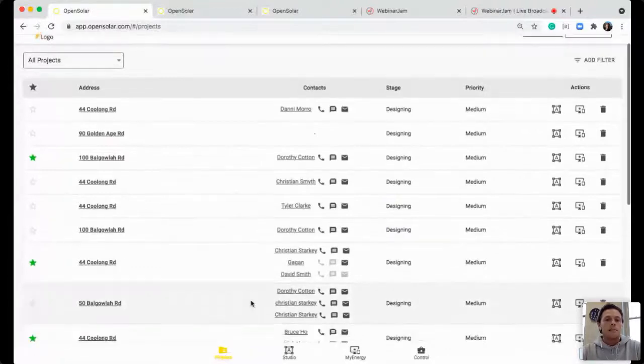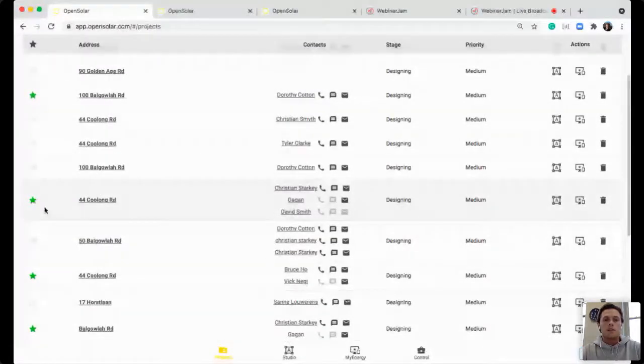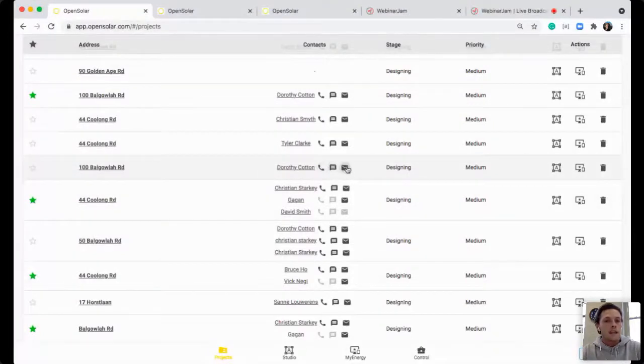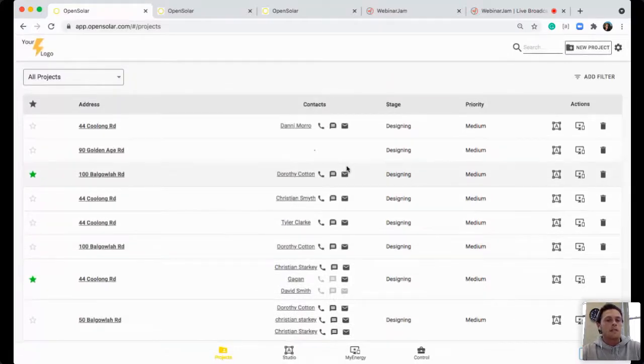You'll see here my project list. You can star favorite them. You can call, text, and email your customers from the OpenSolar app as well. And that's really handy if you want to download OpenSolar for the mobile version, on your smartphone or your tablet devices. You can give them a call while you're on the road, which is nice.